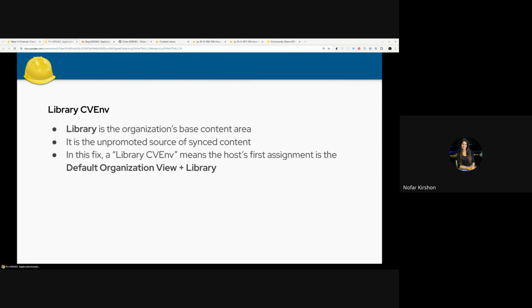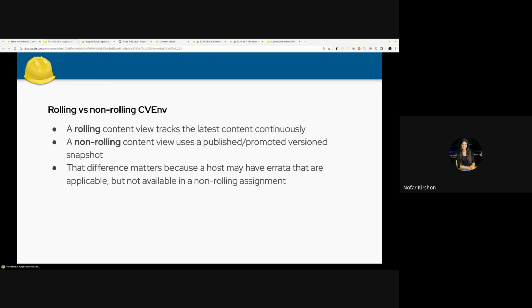I hope everything is clear. If not, feel free to stop me. You can raise your hand and I'll stop. Okay, so now I need to mention what is library content view environment. Okay, so library is just the organization's base content area. It is the unpromoted source of synced content. And in this case, you can think about it as a library content view environment means that the host's first assignment is the default organization view plus the library. I'll remind it later if someone forgets.